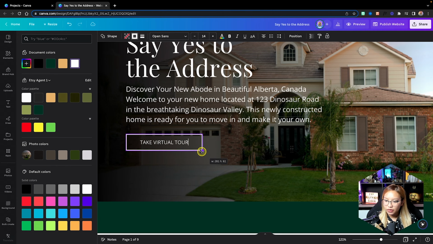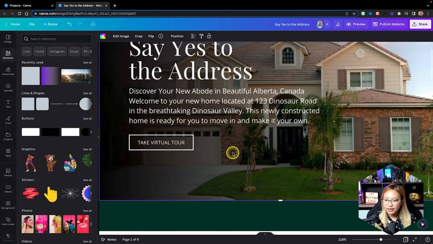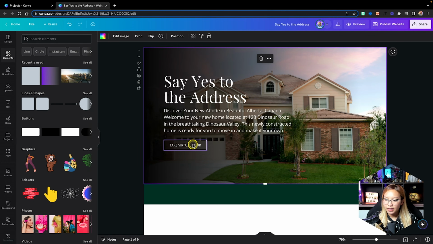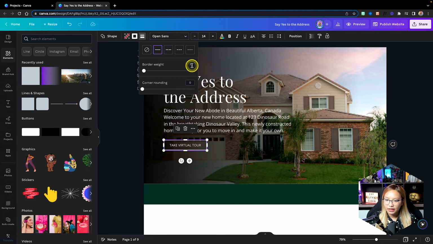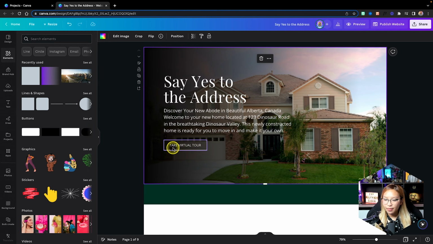And then we're just going to do that. To zoom out a little bit, let's make this line 2 instead. Now we're going to come back to this button here. We're going to link it later, but essentially this is going to be linked to the page where we are going to embed our home tour in. So it's going to be an embedded YouTube video.